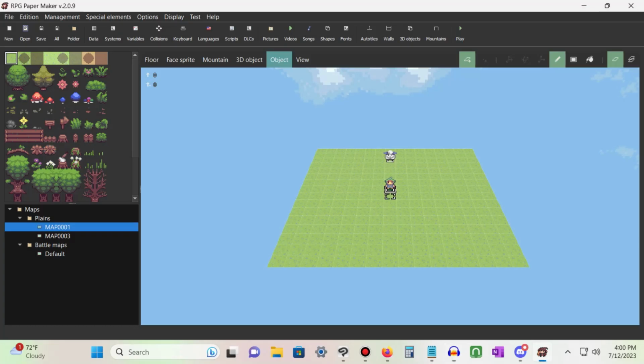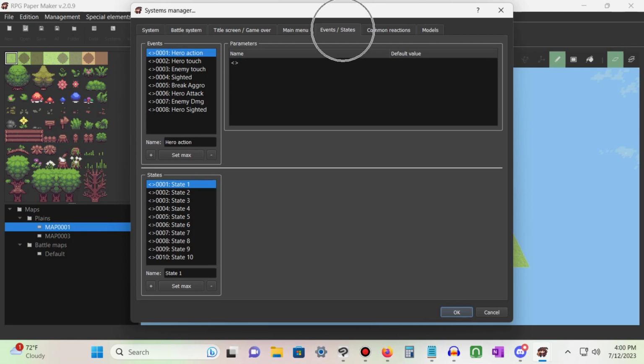Quick addendum, in the previous video, I had used the same sighted event for both the player and enemy. However, this causes enemies to glitch out when there are more than one on the map. To fix this, open the Systems Manager and click on Events/States.